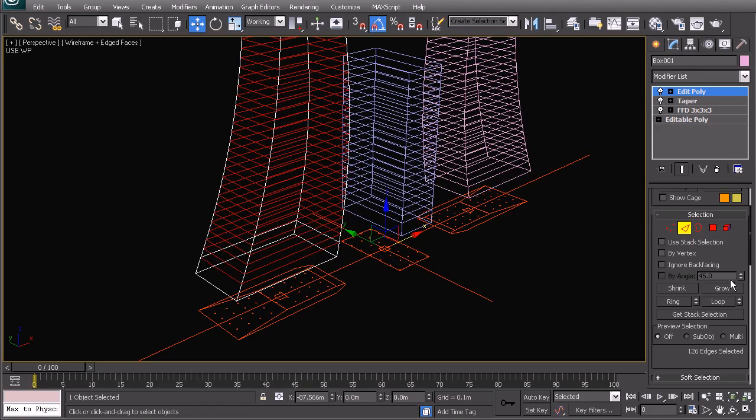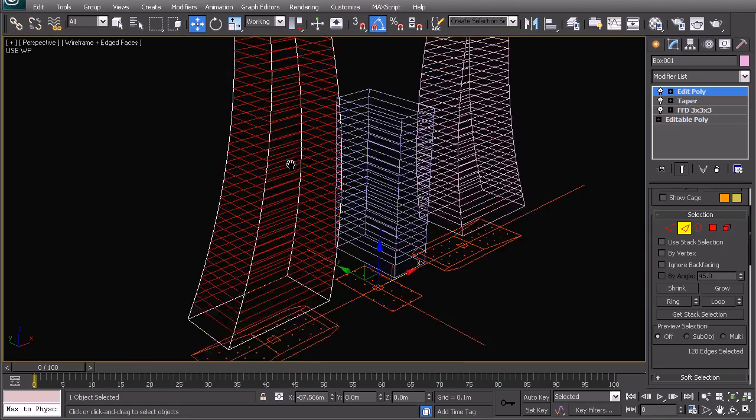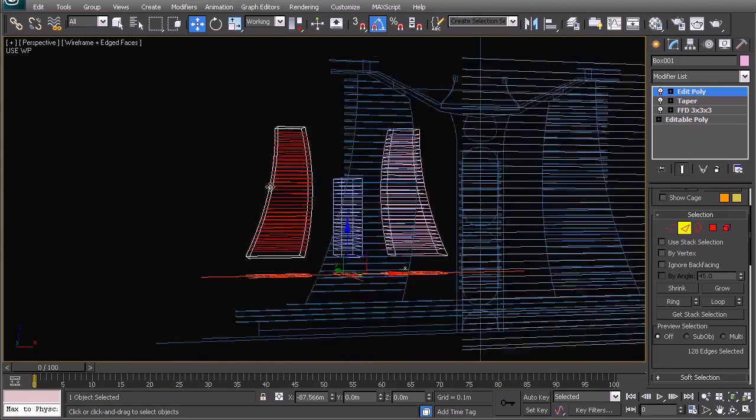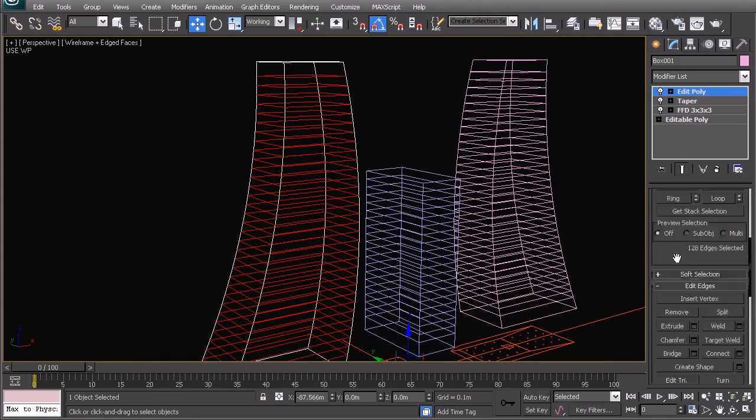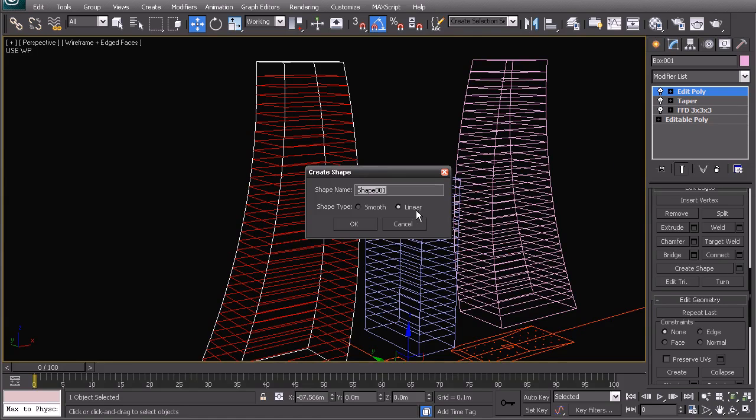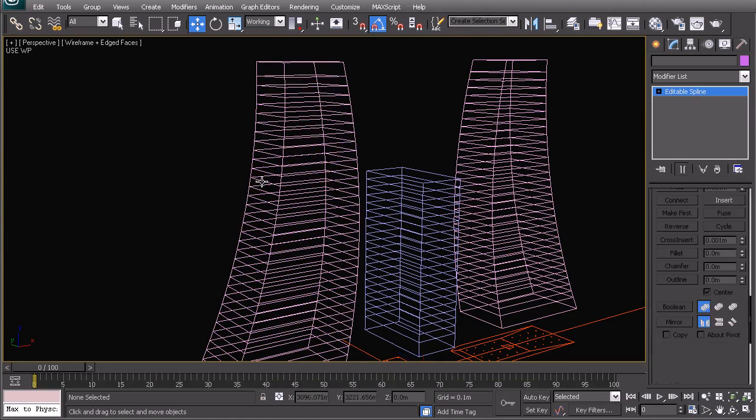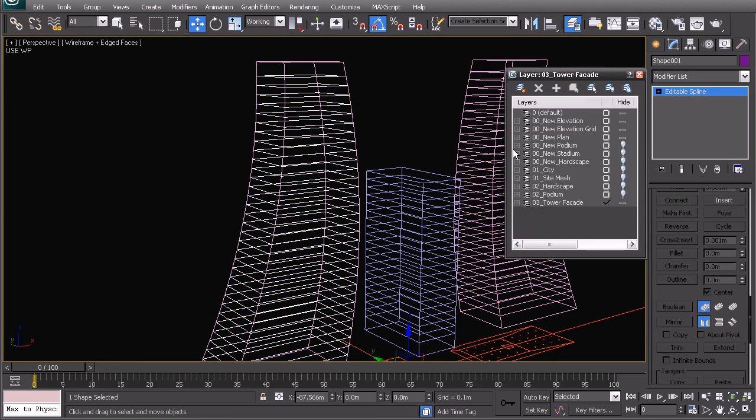If you just select one or two, you can click on loop and that will just loop that selection around. And once you're sure that you have all of those selected, you can then click on create shape and then just create a linear shape out of that. And already once you create that, you can create your new layer, and we can call that 03 slabs. And while we're in the layer editor, we can create balustrades.